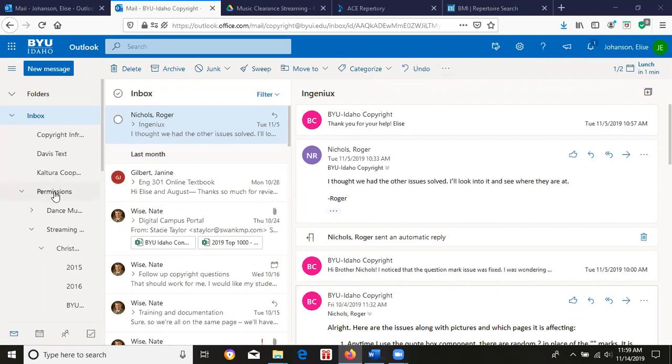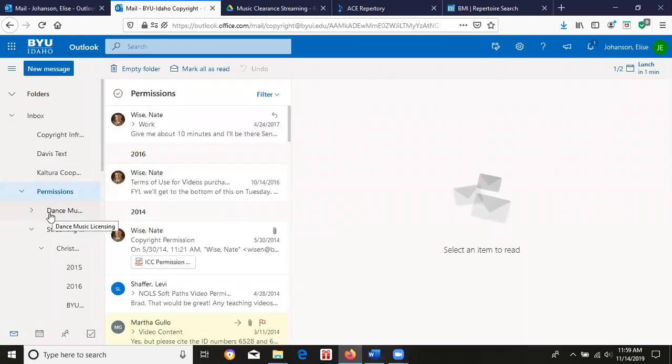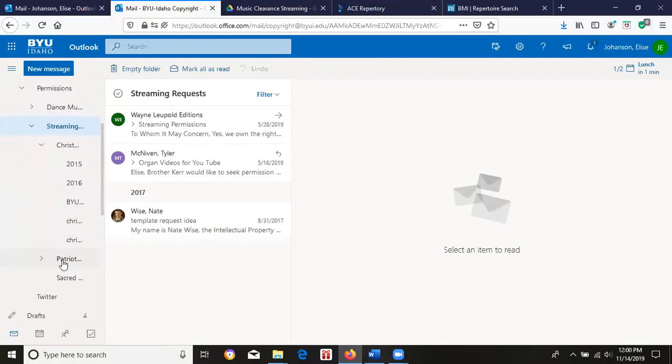And so if you come up here, we have our permissions. And with permissions, you have to get licensing for two main things. Dance music. Every year they do different Dance Alliance performances where they go on tour. You have to get the music permission for that, to make sure that we have permission to use that music because we're doing performances. We also have our streaming permissions. But then here you have BYUI Christmas as well as Patrons Pioneers. The main one that you'll be doing is BYUI Christmas though.